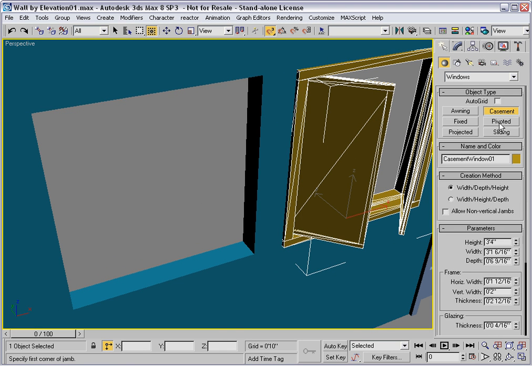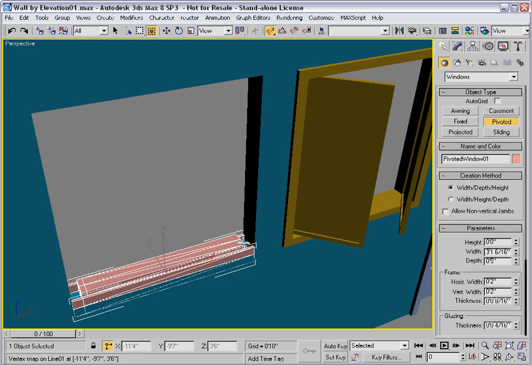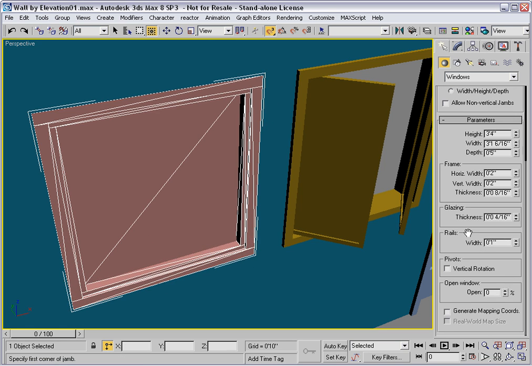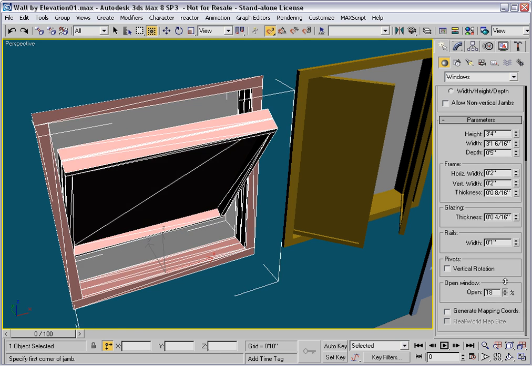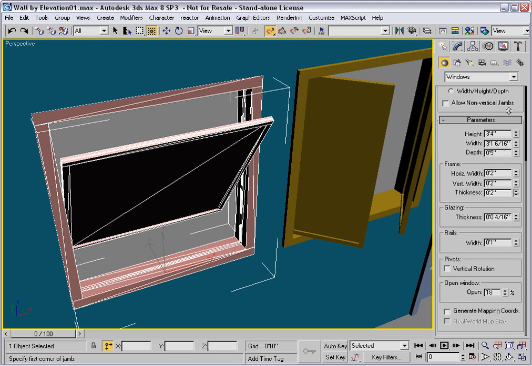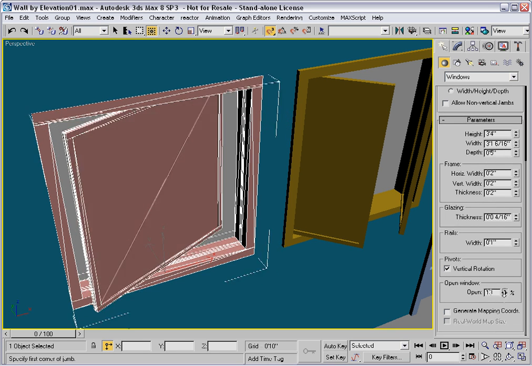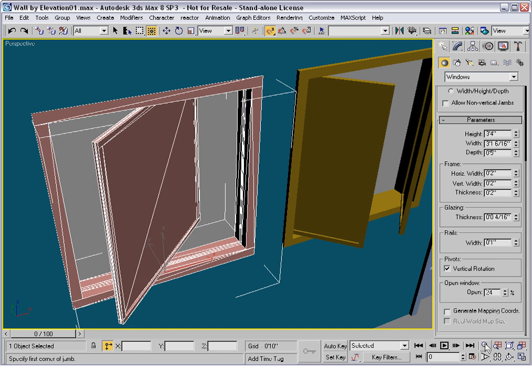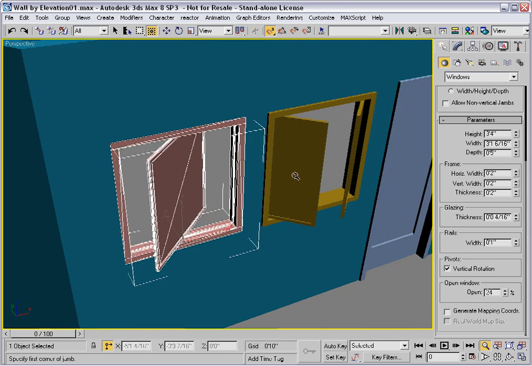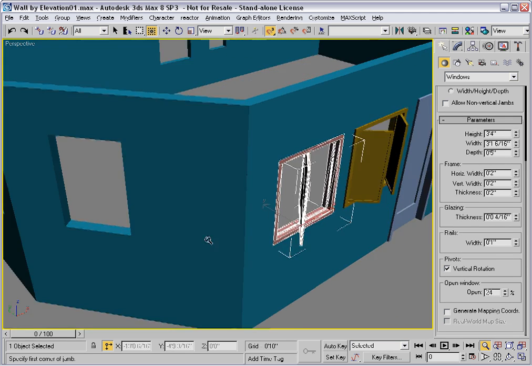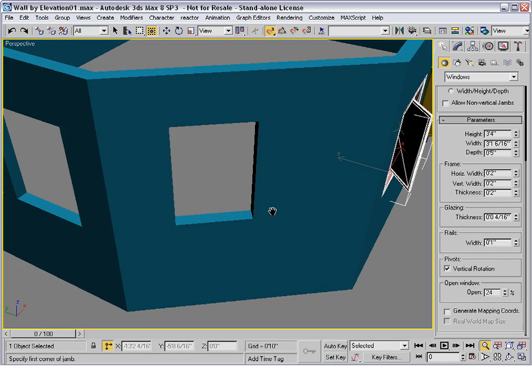I'll create another type, and you'll see that it works in much the same way. The only difference will be in how it opens. In this case, it can rotate that way, or it can rotate vertically, like this. It makes for an interesting window. You can create windows and doors on oblique segments without any problem.